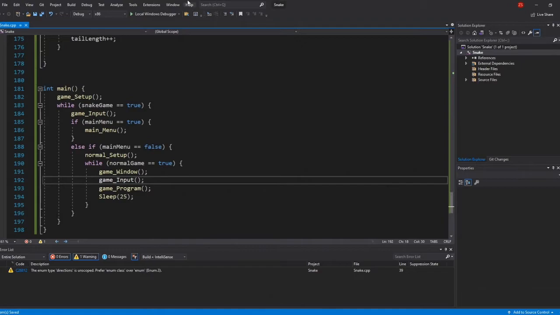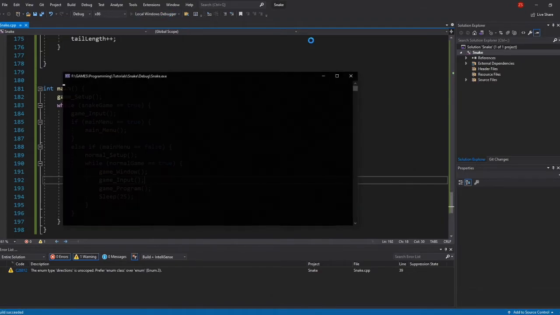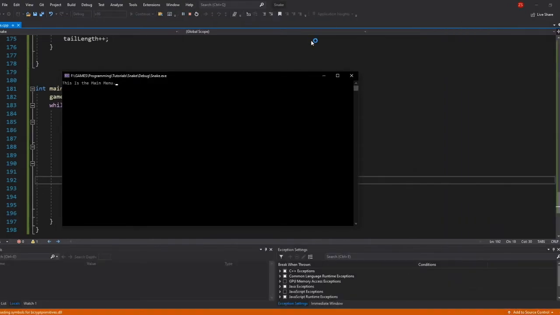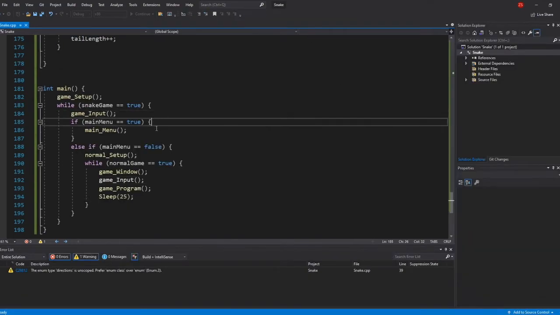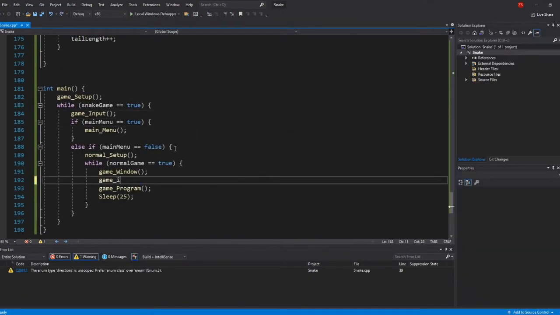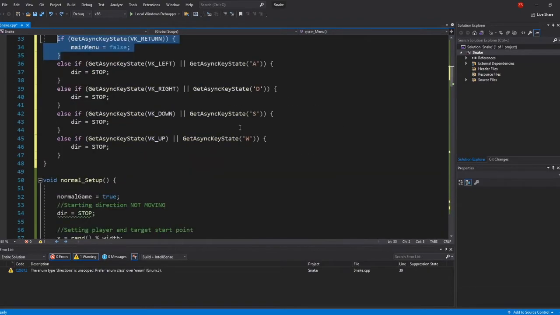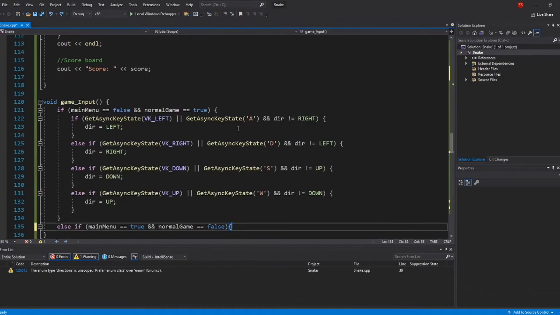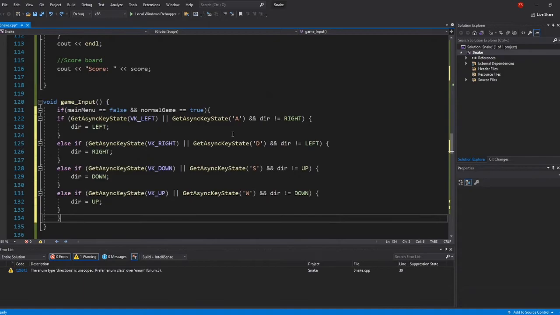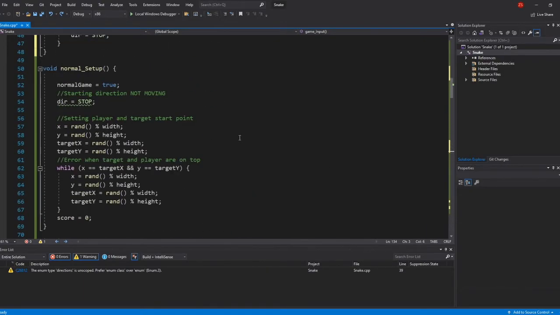Well, I think because main menu does not equal true in this case, we should be able to, oh, well, we still, no, it still works. Okay. So that definitely doesn't solve it. I think we'll just revert back to how it was. So I'm just pressing Control Z here, by the way. I think that should work.